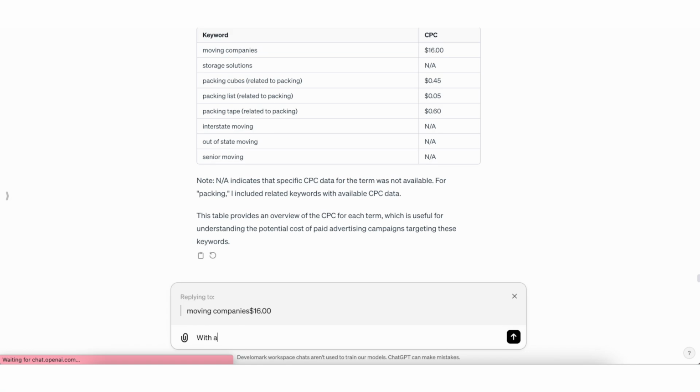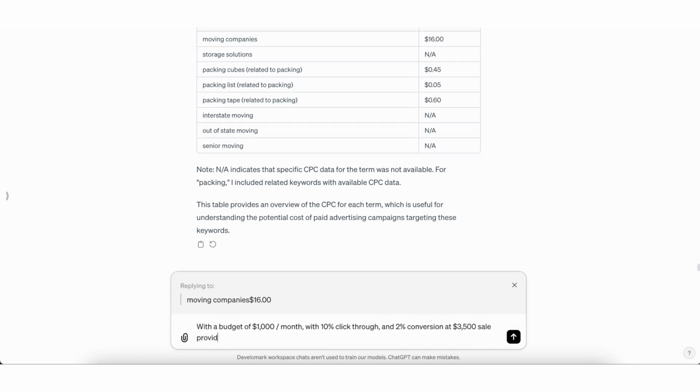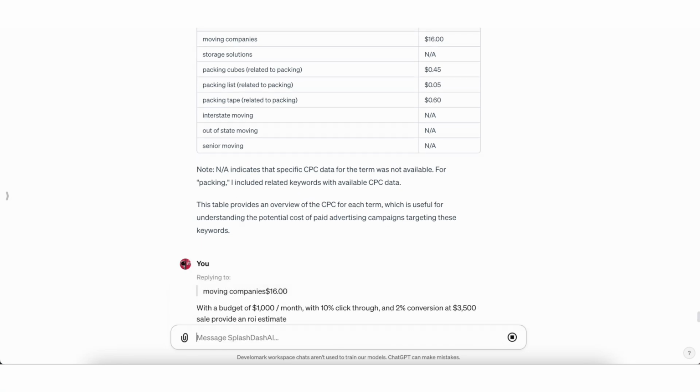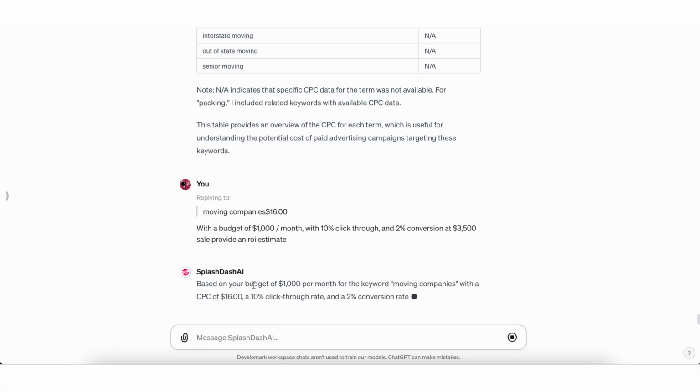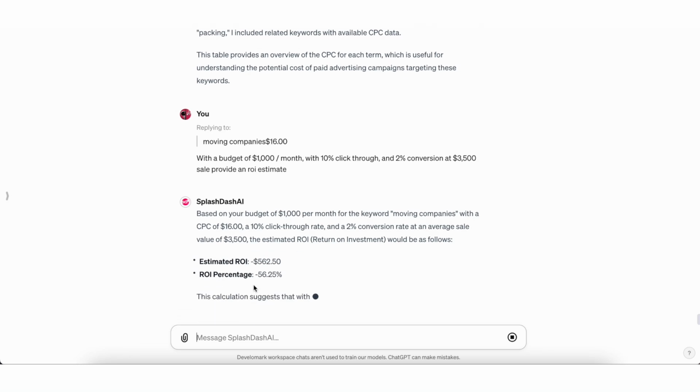So if I were to say with a budget of, let's say for this term, $1,000 a month with 10% click-through and 2% conversion at $3,500 sale, provide me an ROI estimate. And I want to kind of explain that math to you. So we're taking a $1,000 budget, we're dividing it in this case by 16, because that's how much it's going to cost us to get a click. And then once we have the total amount of clicks, we're going to take the 2% of how many people visit the website, call that business, book a moving service at the price of $3,500. Then Splashdot is going to give me a pretty accurate representation of what that return on investment would be.